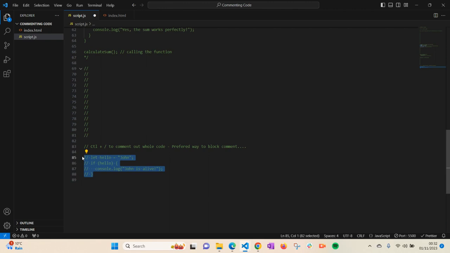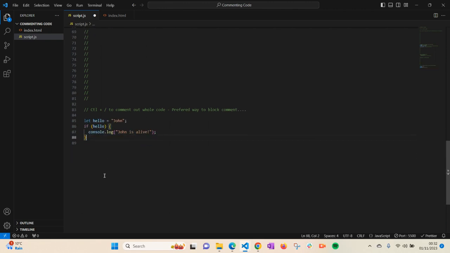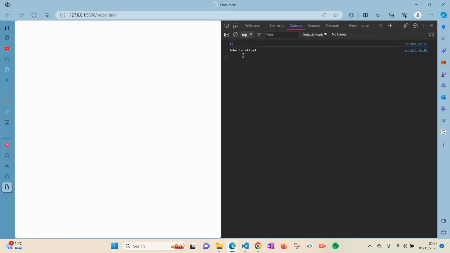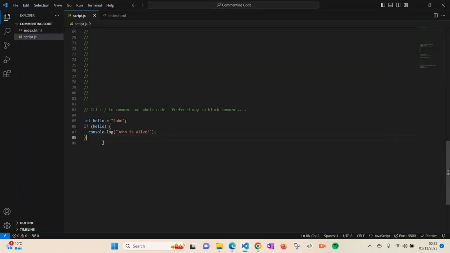So let me comment this out again just for a minute. And then let me press save, and let's go to the browser. And now I've outputted it to the browser. John is alive, as you can see. This is just a simple if statement with a variable. Okay, let me show you again. To comment out this block of code, I will highlight it like this. Then I will press Control forward slash, and now I have commented it out, and it will not be in the console anymore.